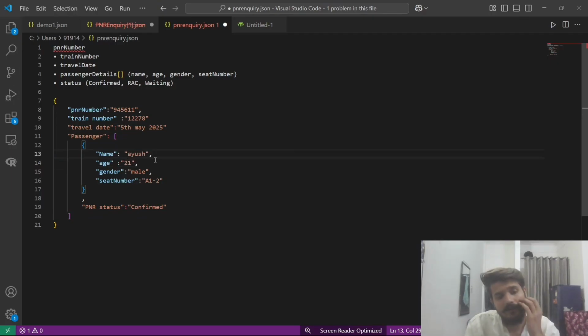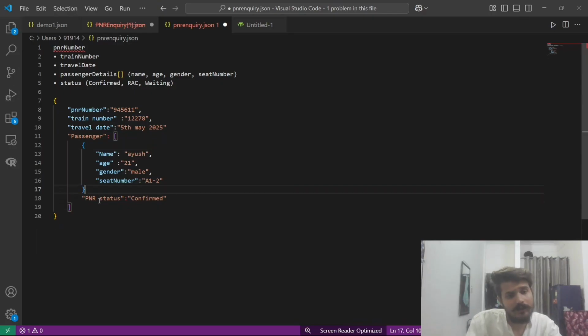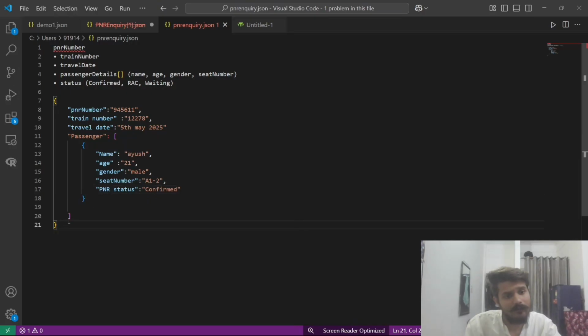So you have to carefully write this JSON format. If you miss a single comma, then this format is not correct. By mistake, I have written this here. Now our JSON file is ready.